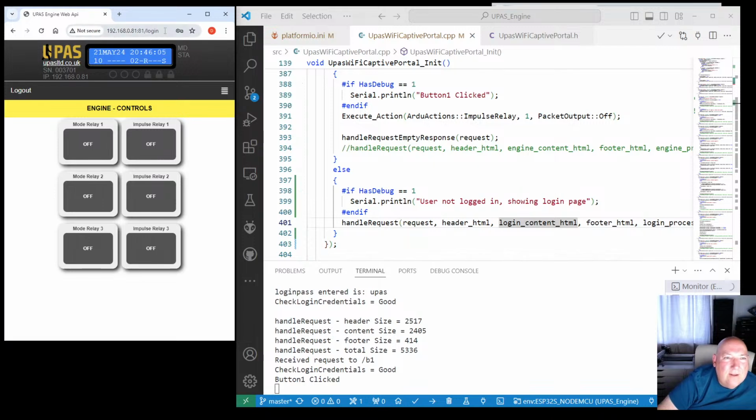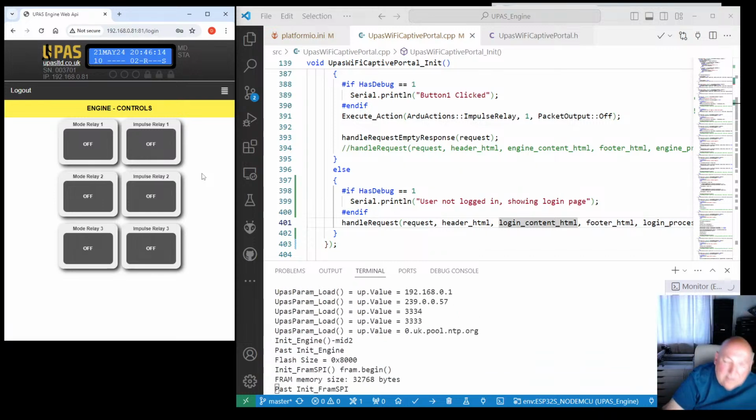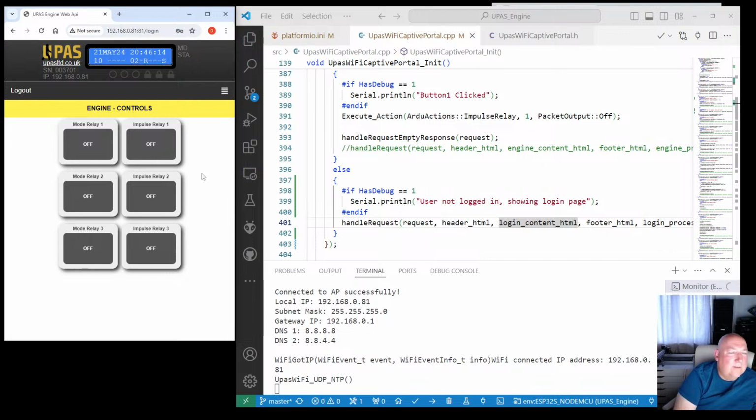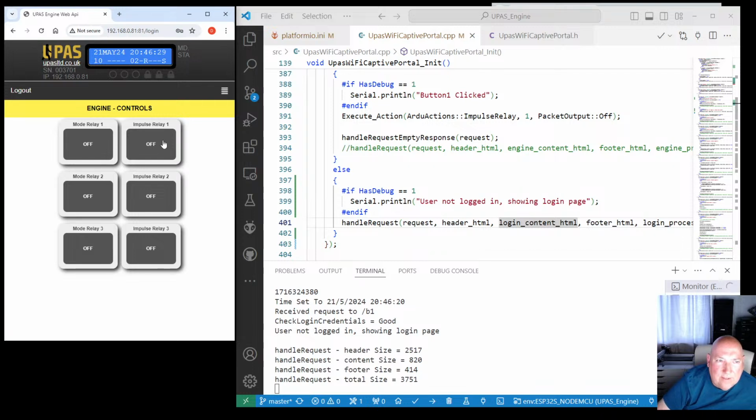So while I'm in login, let's try a refresh. I'm in there, I can click it, I'm live. I'm going to reset the server by resetting the ESP32. I've reset it. It's rebooted, and I can click on this and nothing happens.